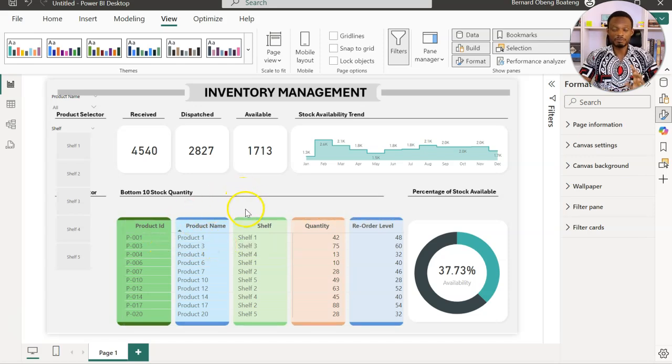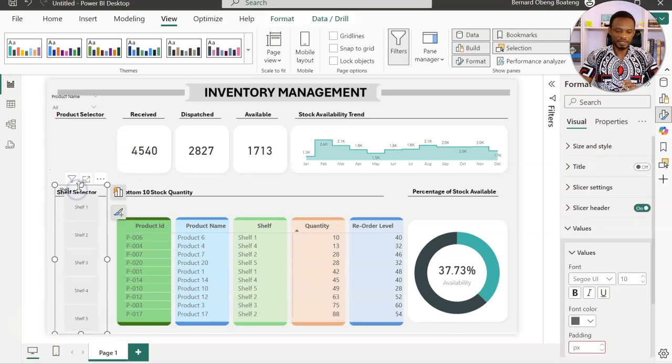So we have this, but the main focus here is we want to see the quantity. So you can sort this so that the lowest quantity always starts at the top. So we have something like this. That will complete our bottom 10 stock quantity. Then we'll fit our slicer down here.